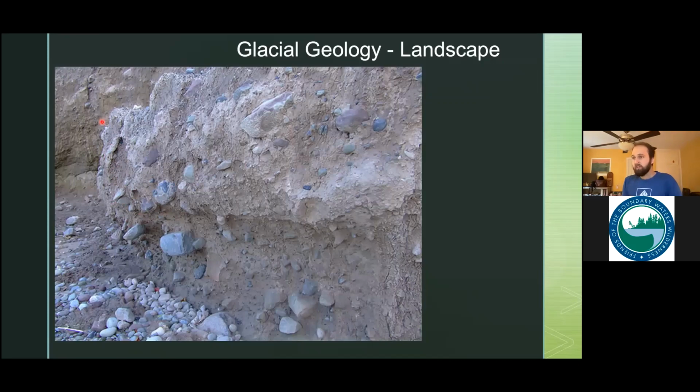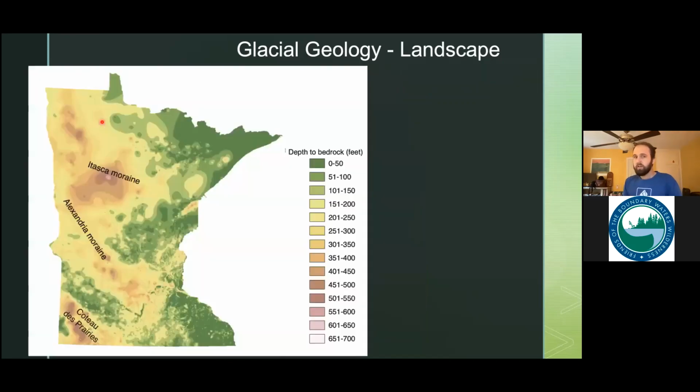It's the debris left behind. But if we look up in the Boundary Waters, up in the Arrowhead region, what the depth to bedrock means is that there's not very much of this in the Boundary Waters. So there's at most 50 feet, but I think in most of the Boundary Waters, any glacial deposit is probably like 15 feet thick. Compared to if we go over here into more north central Minnesota, we're looking at like 500 to 600 feet thick of glacial deposits.